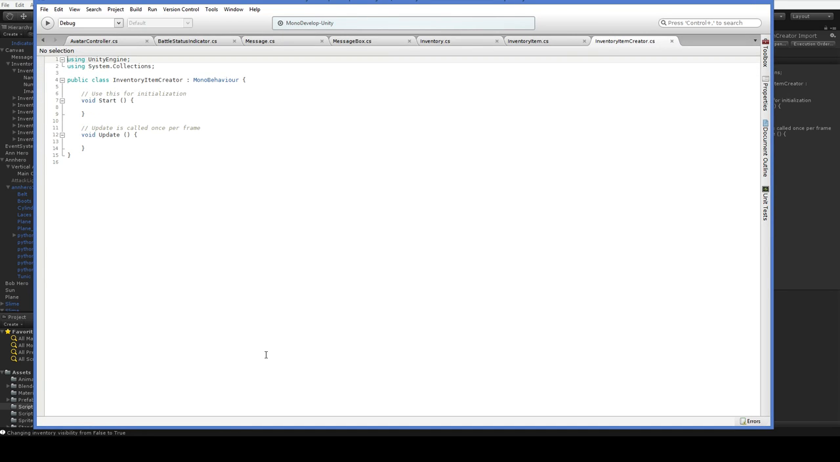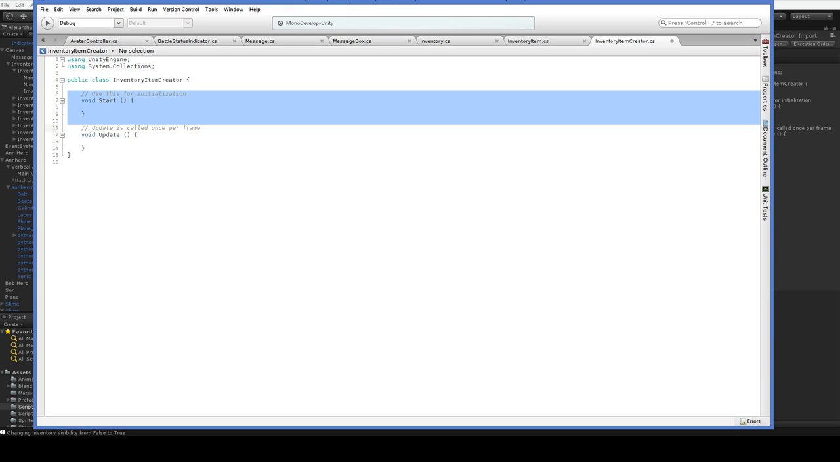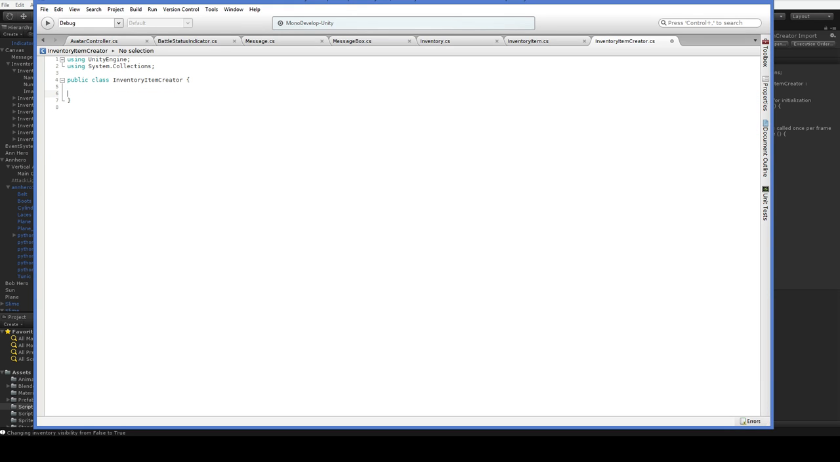So the inventory item creator is not quite the same as everything else that we've been doing so far. First off, it's not a MonoBehaviour. It's also really nothing. What we need to do is have a function to create our system. So public static void CreateInventoryItem.